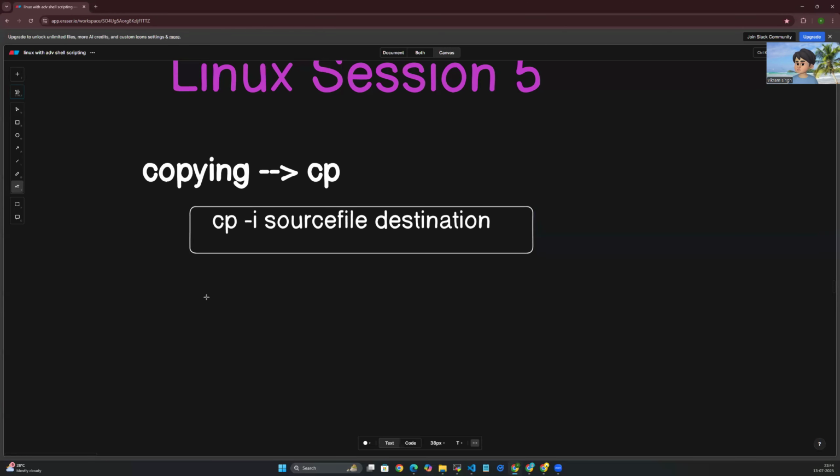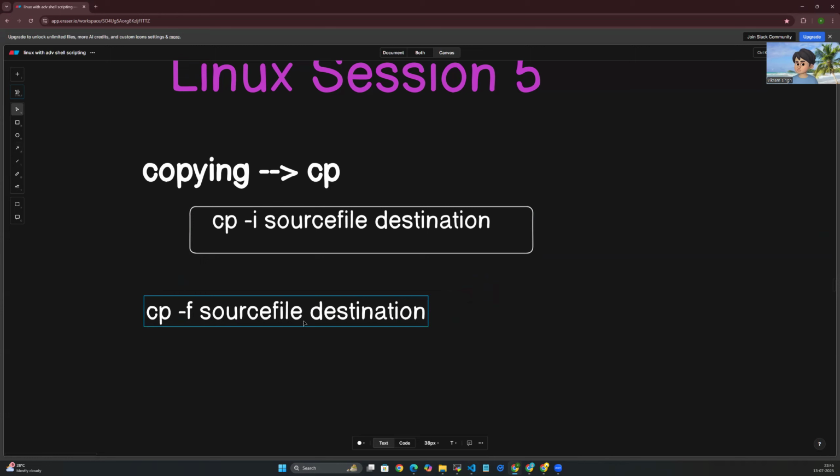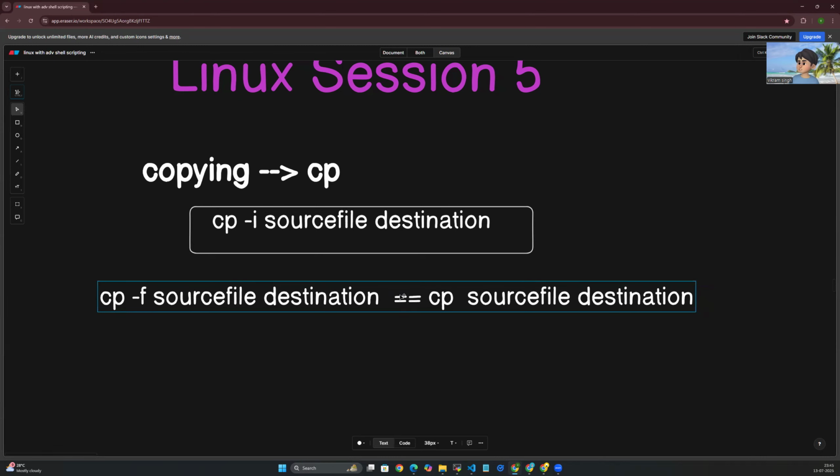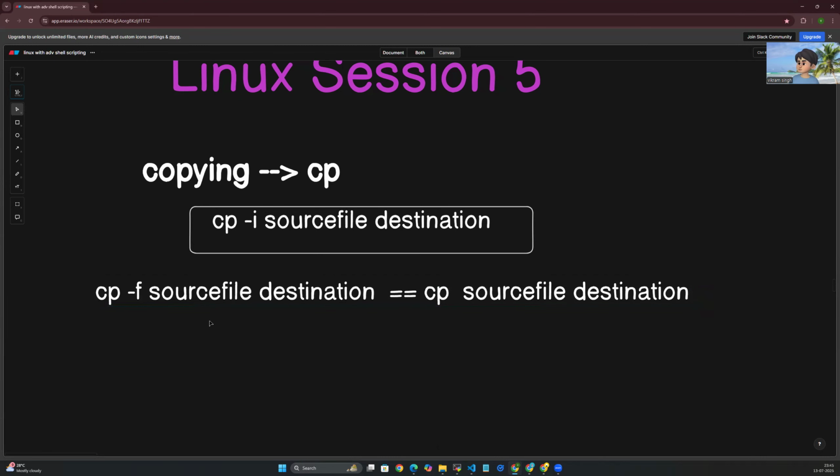cp -i. Suppose, what is cp -f? Then again we saw it's simple. Let me write it here only. This one is equal to the simple cp command also. So these both commands are the same. If you don't specify anything, it will take it as forceful only.